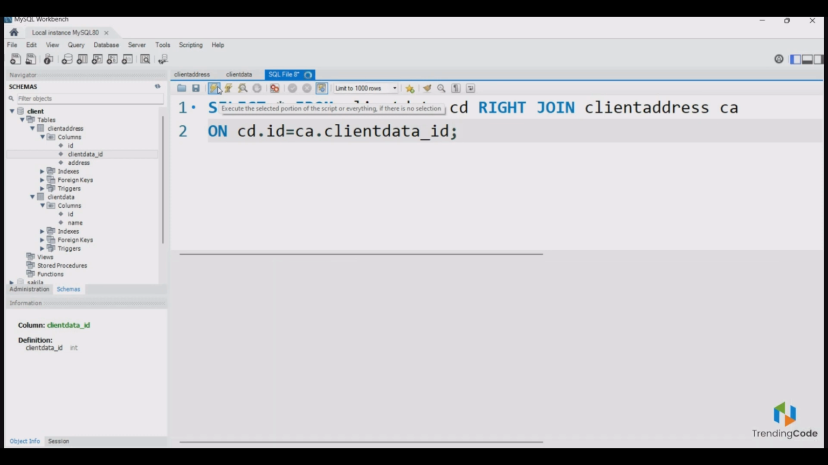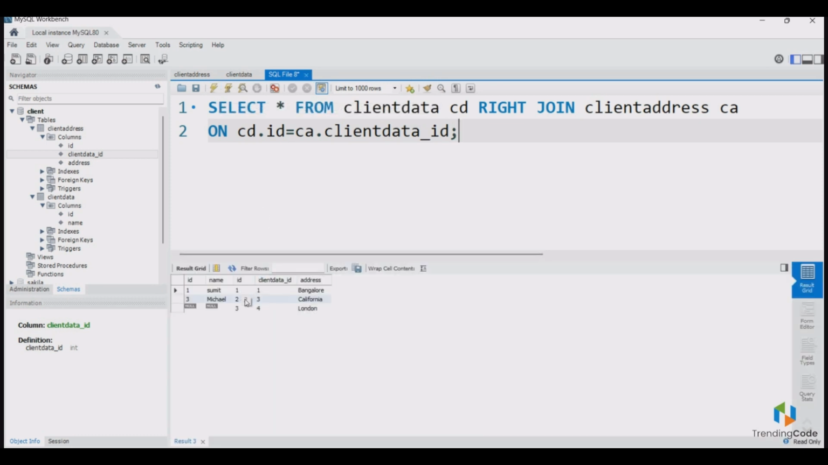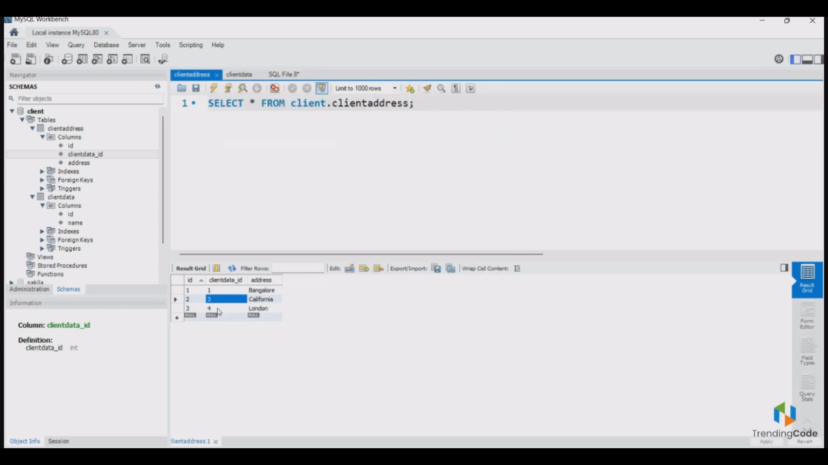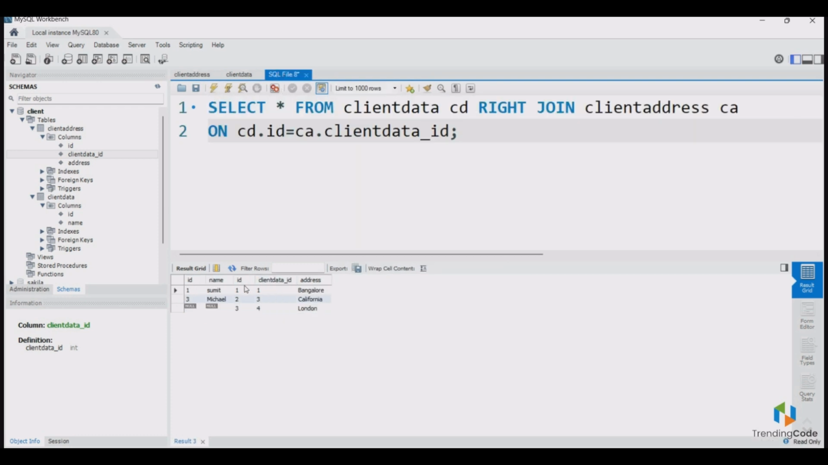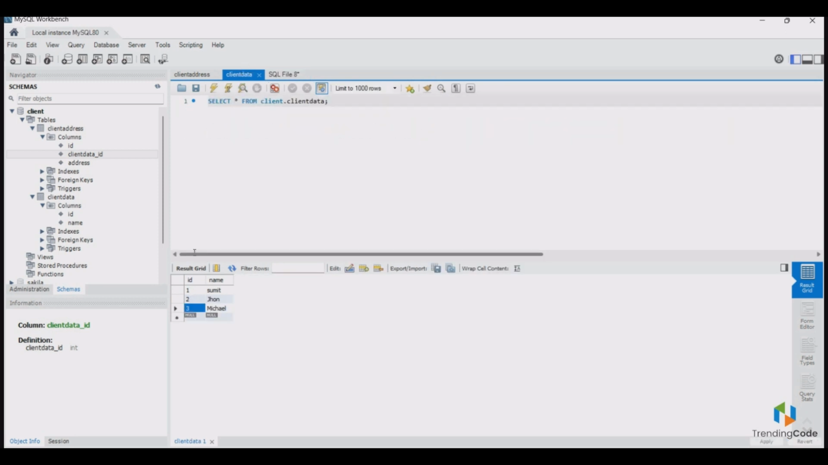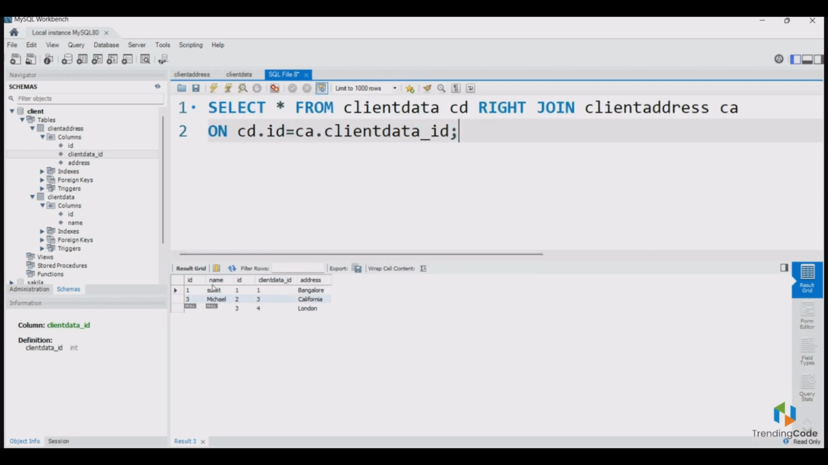Now when I run this query, as you can see, all the entries, 1, 2, 3 as ID and 1, 3, 4 as client data ID, are coming from client data and client address. So 1, 2, 3, all three entries are coming, and only the matching entries 1 and 3 from the client data, because 2 was not a matching entry, so 2 is not coming here, and in the place where it is not matching in the client data, null is present. So this was about the right join.